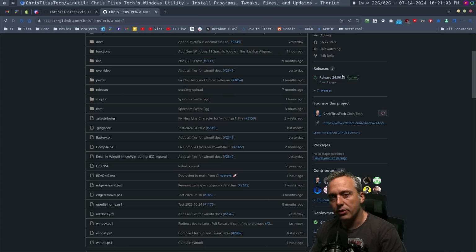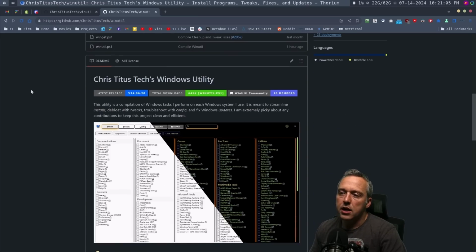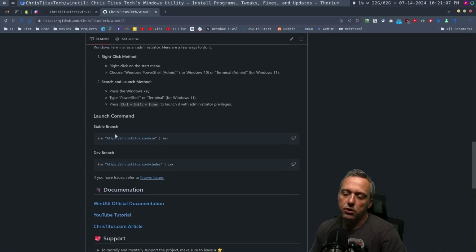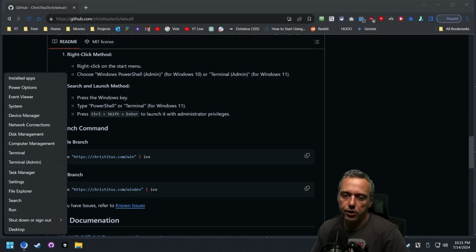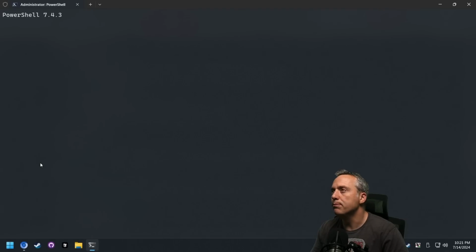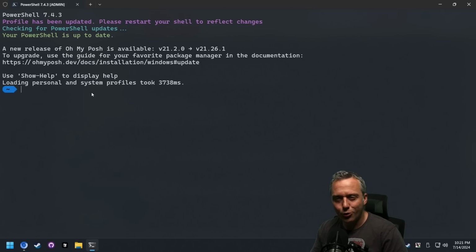And the automated releases that we have over here also have new scripts up. So let's say you want to see the latest and greatest of the new toolbox. We now have a WinDev branch. So let's launch into that. And then we're going to launch terminal with admin. And I'm going to paste this in just to showcase some of the cool new features.